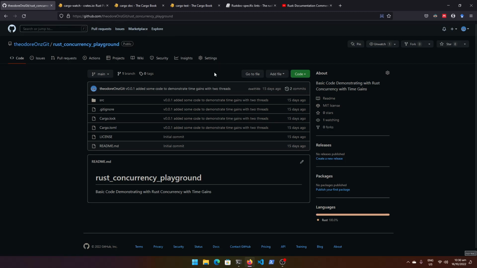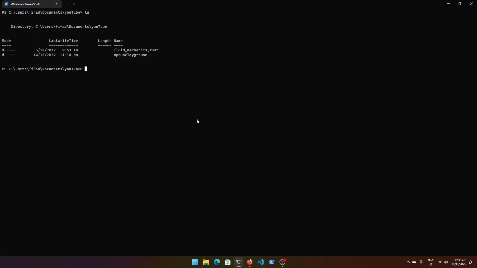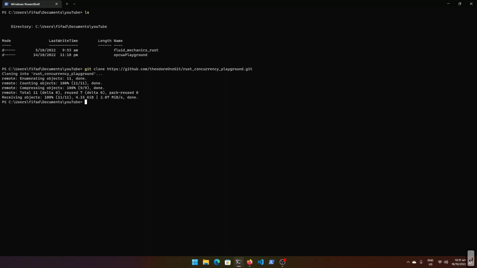Here I have code that demonstrates some concurrency in Rust. I will just clone it and hit clone here. I'll be using PowerShell, but for all intents and purposes, it should closely mirror how things are done in Linux, because cd, ls, all of this will work. It's not exactly the same as a Z shell, but it's close enough.